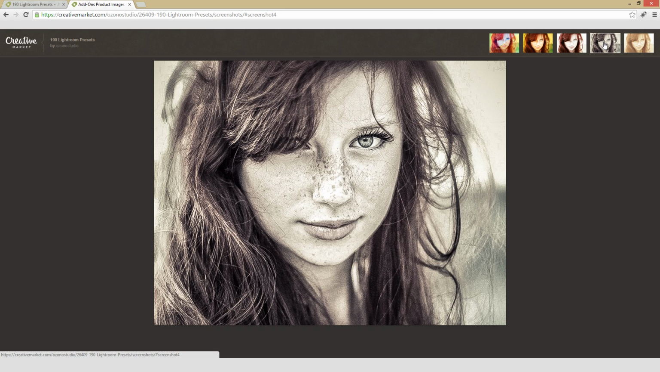So if you are a Lightroom user, this is probably worth checking out just because there's 190 effects. There's probably something there that you'll like.